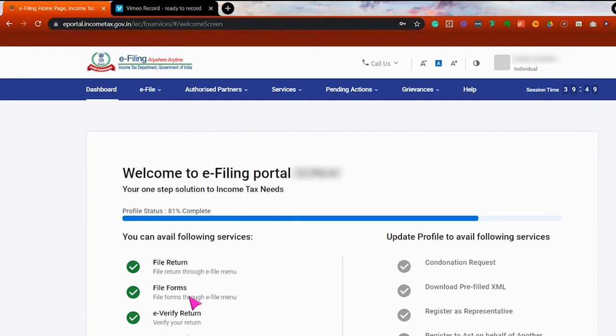If typically you have given your password to your tax filer, this is the best way for you to access the income tax portal. It will not require you to remember any password or anything.